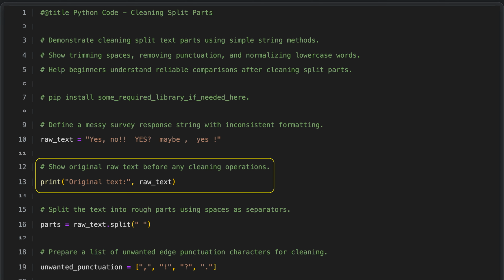We begin by printing the original text before applying any cleaning steps so we can see the data in its raw form. This gives us a clear reference to compare with the cleaned version later. Viewing the unprocessed text makes it easier to spot issues like inconsistent formatting, extra spaces, and unnecessary punctuation that need to be fixed.